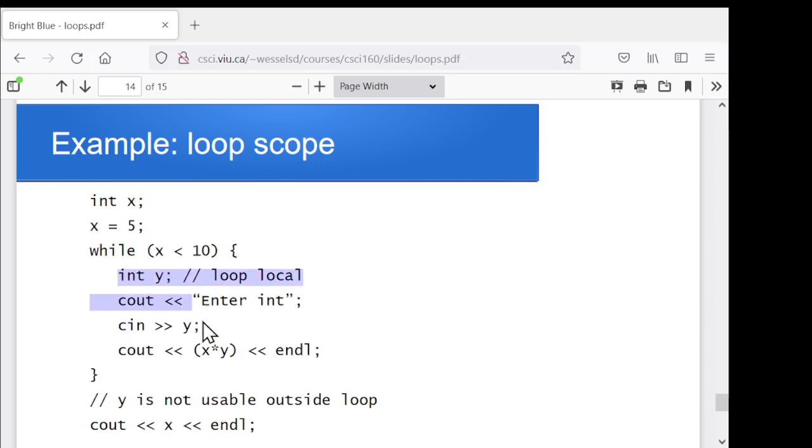The idea is this y variable is local to the loop. It only exists inside the body of that loop. So once we get out here, once the loop ends, there's no way for you to access whatever y was inside the loop. It's gone. It's no longer accessible. So that is one additional layer of scoping to think about.